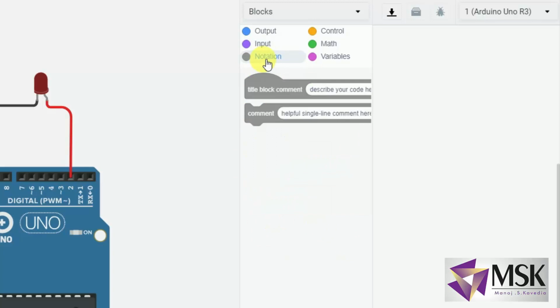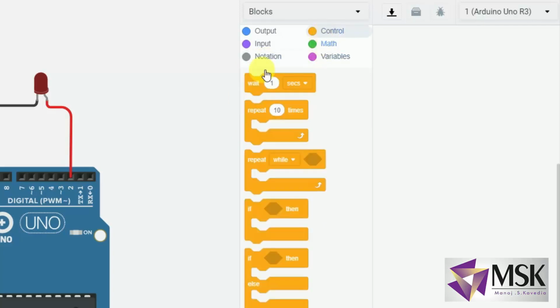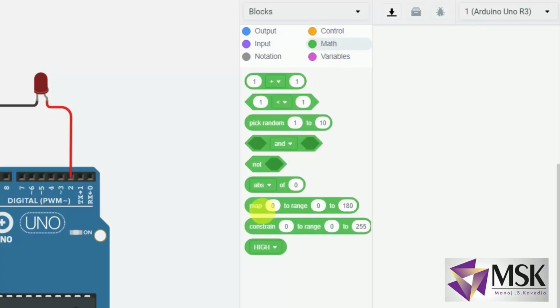Now here are all the control statements like wait, repeat, while, if then, count and so on. Then here you have mathematical functions as well. There is logical also, and in this I can create the variables which are needed.